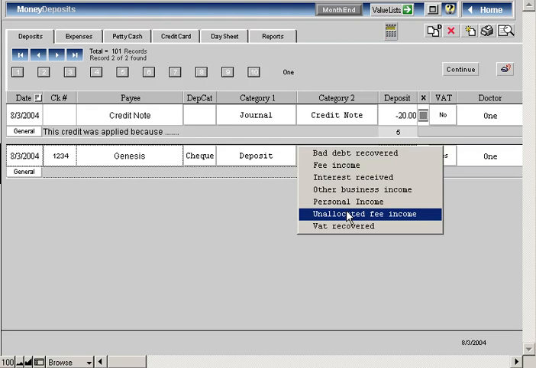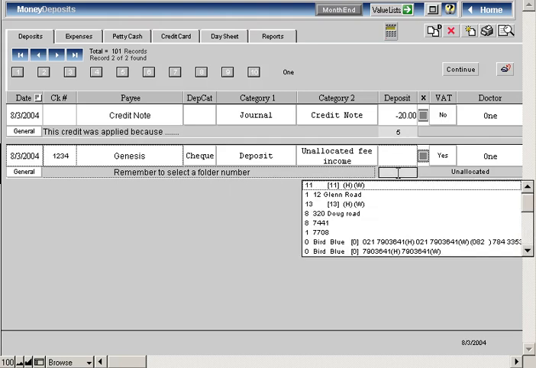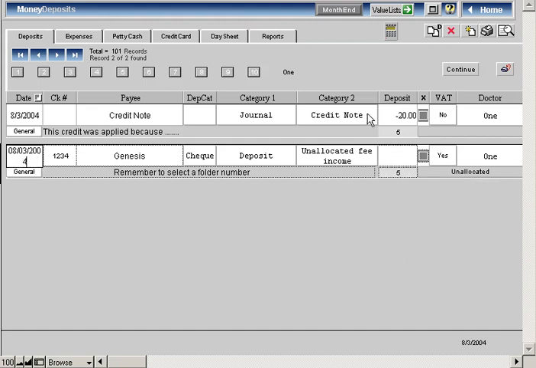It's not allocated against an invoice because that invoice has already been paid off by the patient on the day they were there. And you'll see that once you select unallocated fee income, automatically unallocated is filled in over here, and it tells you to remember to select a folder number, which you do here. Which patient was it for? I'm going to type DUR for Durham, and that will put the number 5 in there.